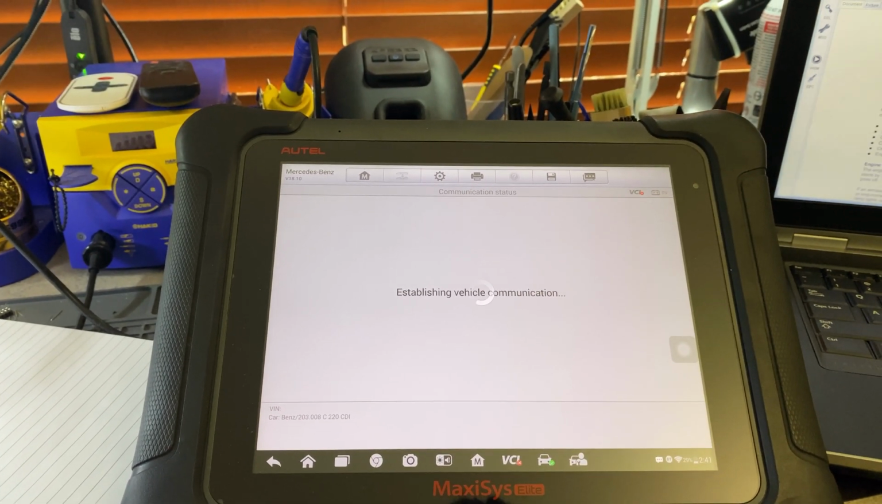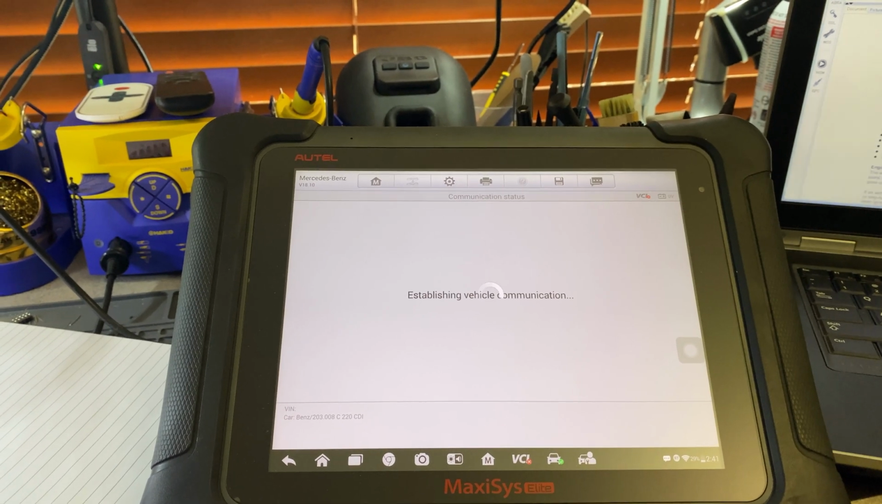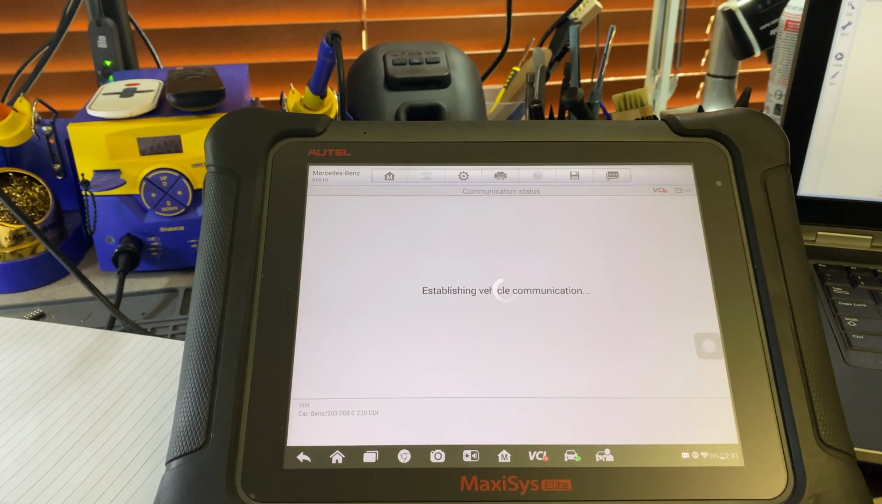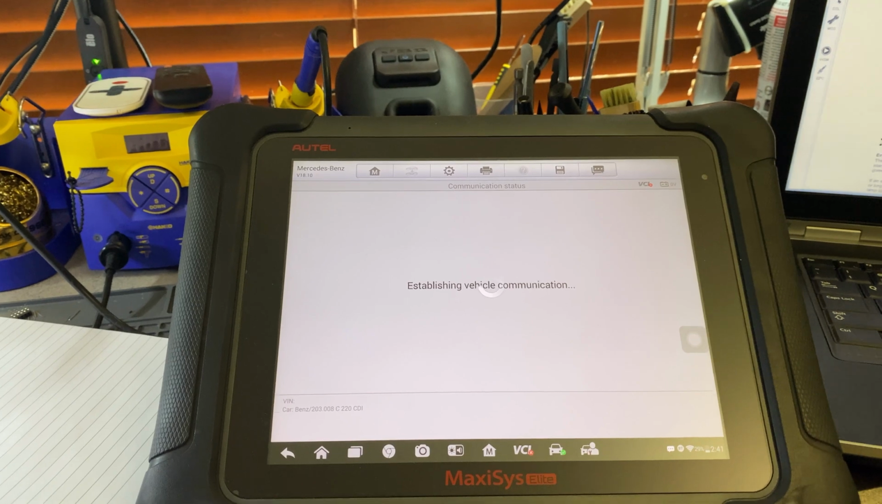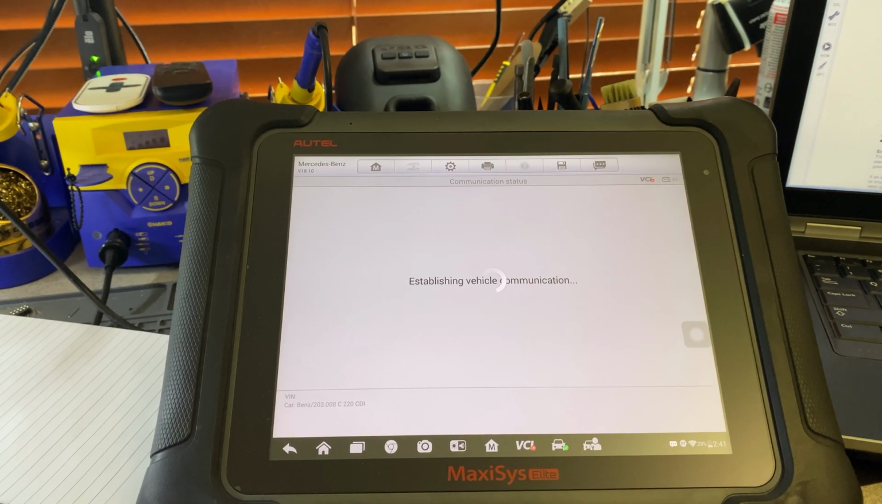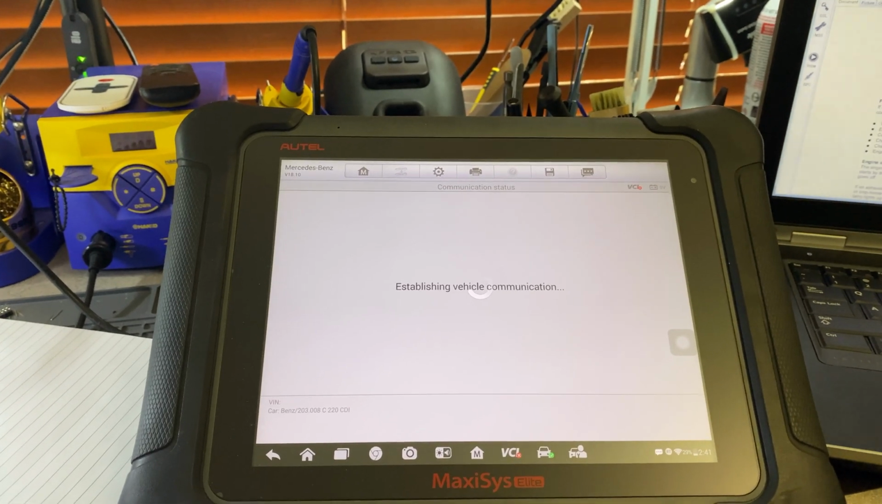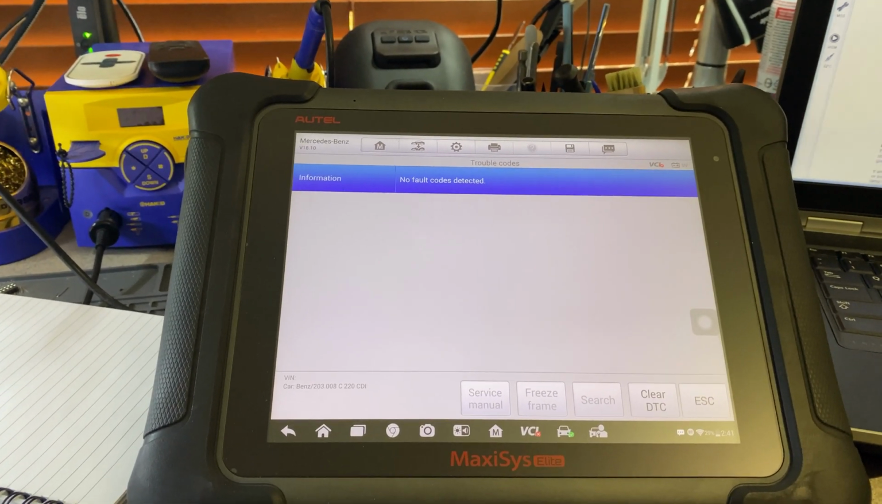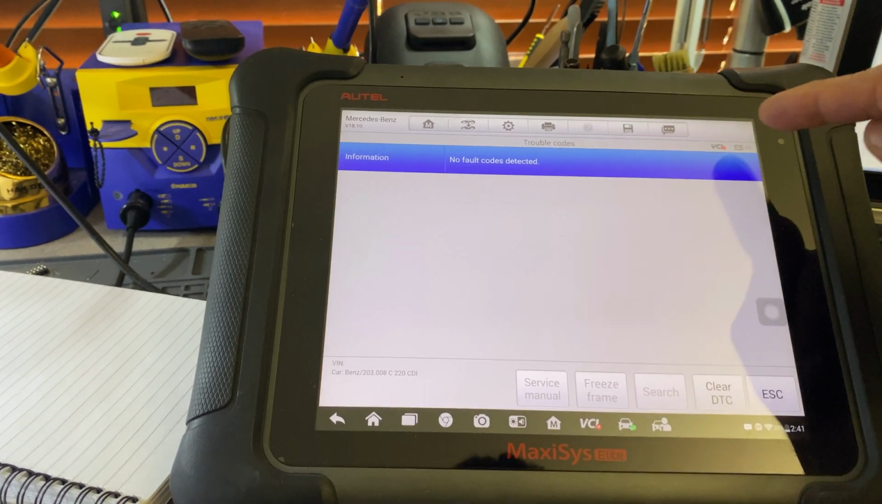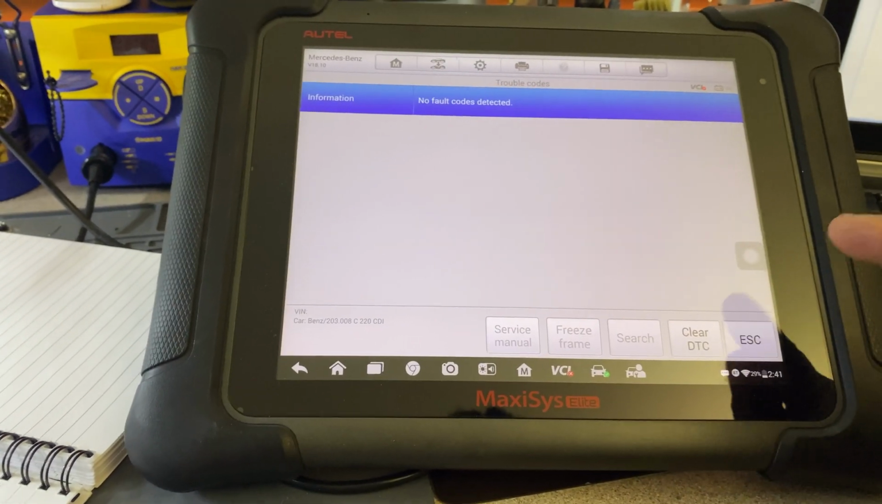I just want to show you that I am actually connected to the computer. It's going to be in there for a bit of time trying to communicate till it goes to no communication. But you can see, it's definitely no communication. That's weird, no fault codes. The VCI is not even connected.